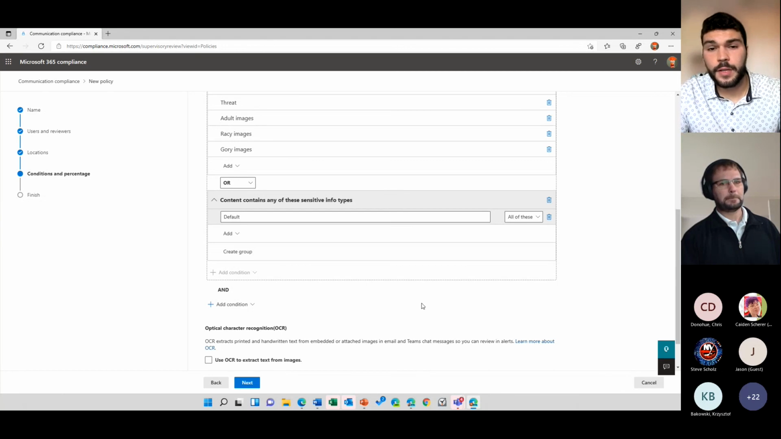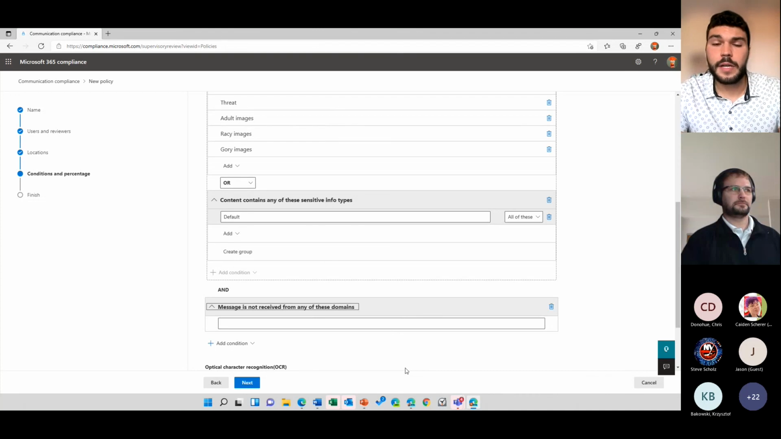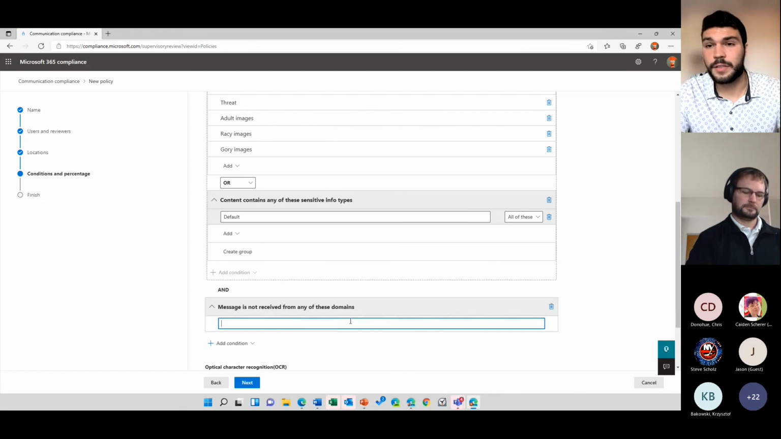And we see a lot of customers use the exclude from these domains condition because they're trying to detect certain types of language, and they get these newsletters that come in every week, and they don't want to include those in their policy matches. So you can exclude those domains and keep those newsletters from continuing to populate your pending list.